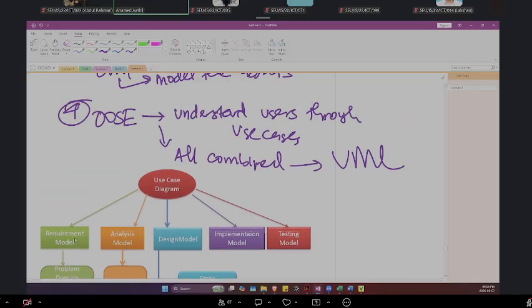We can say the first model is the requirement model. After, you have to analyze the requirement, then design the model and implement the model. And finally, you have to test the model against the requirements. If the requirements are satisfied by the system, then it's a perfect system.